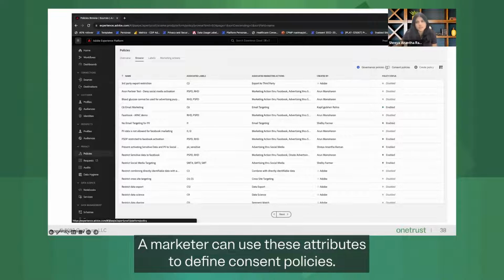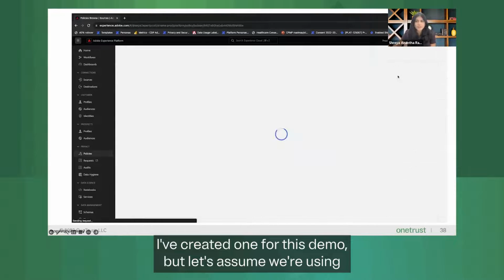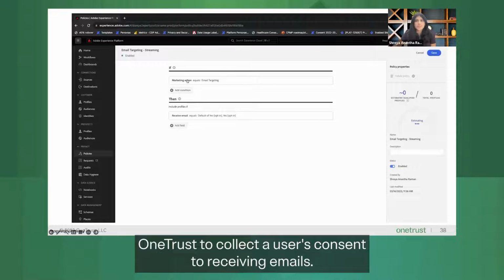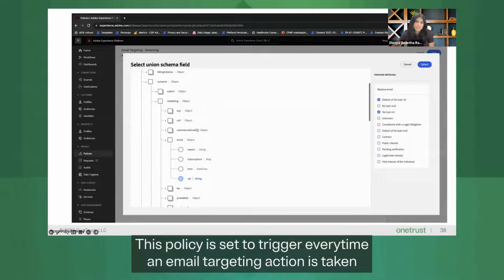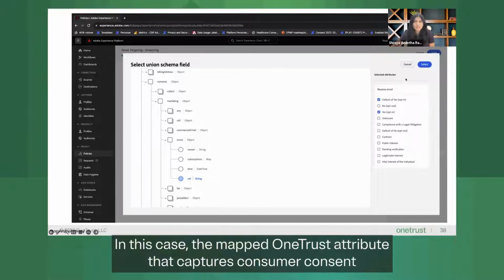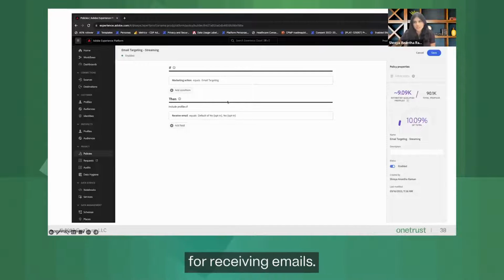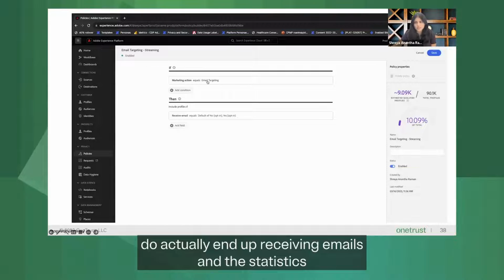A marketer can use these attributes to define consent policies. I've created one for this demo, but let's assume we're using OneTrust to collect a user's consent to receiving emails. This policy is set to trigger every time an email targeting action is taken, and it checks for the value of any chosen attribute. In this case, the mapped OneTrust attribute that captures consumer consent for receiving emails. What this does is ensure only profiles that have consented to receiving emails do actually end up receiving emails.